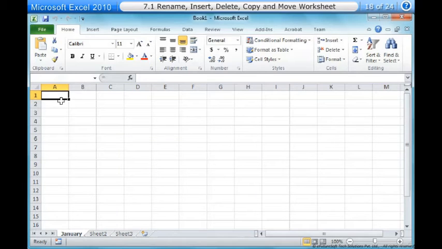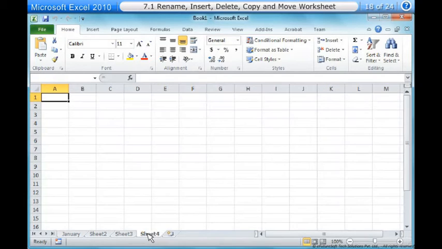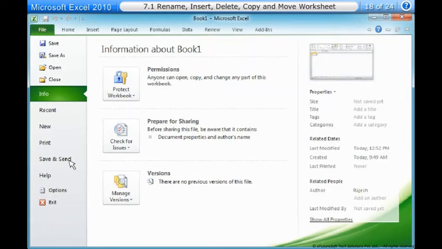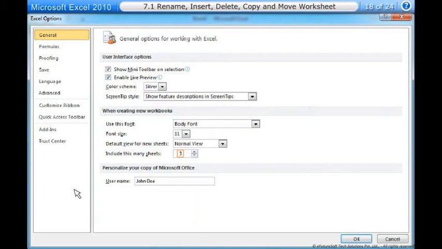The worksheet is renamed. To insert new worksheets, click on the Insert Worksheet icon. A new worksheet will appear. You can change the setting for the default number of worksheets that appear in Microsoft Excel 2010 workbooks. To access this setting, go into Backstage View and click on Options.